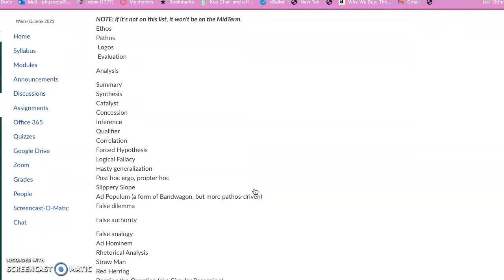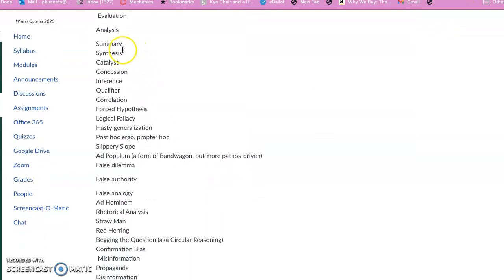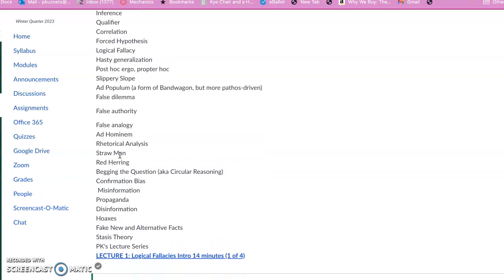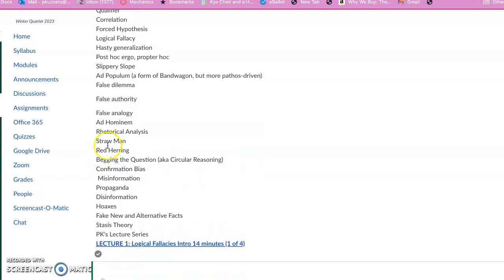See all these terms? Can you recognize all these? By the time you go through all of the coursework, especially the part on logical fallacies, you'll know. Some of you already know what these mean. Some of you know what a red herring is or a slippery slope.